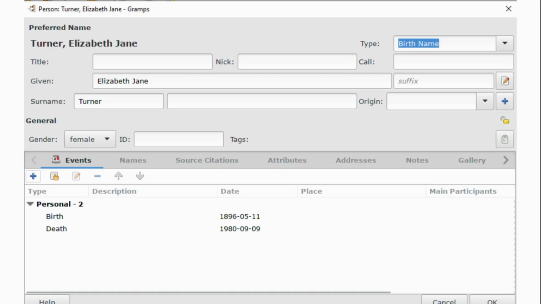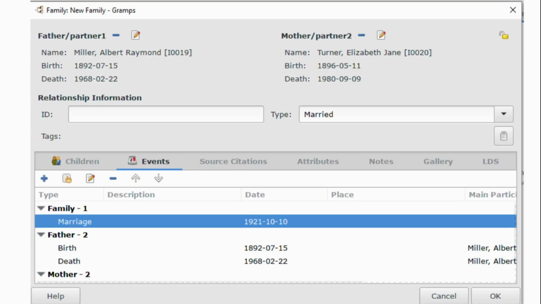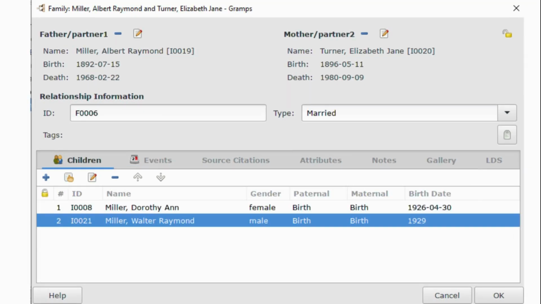Elizabeth, birth May 11, 1896. Death September 9, 1980. Marriage October 10, 1921, Peoria. Children: Dorothy, link, Walter Raymond Miller, 1929 to 1995.